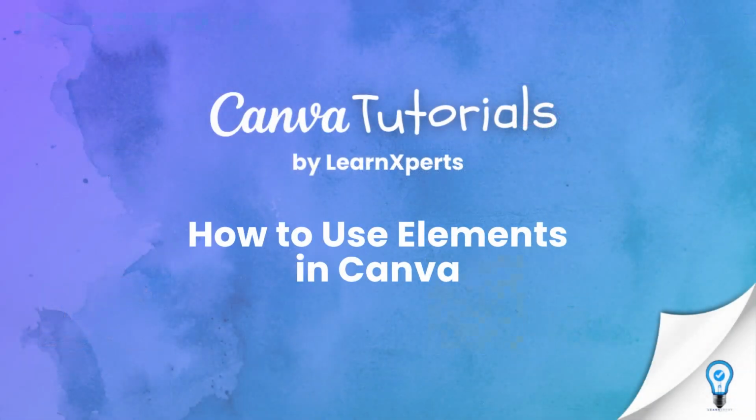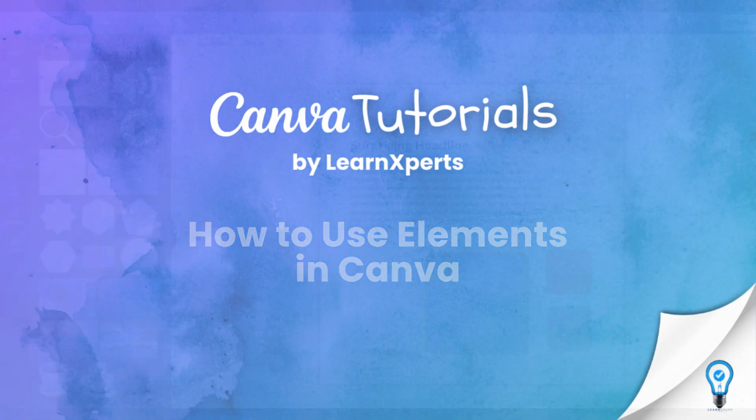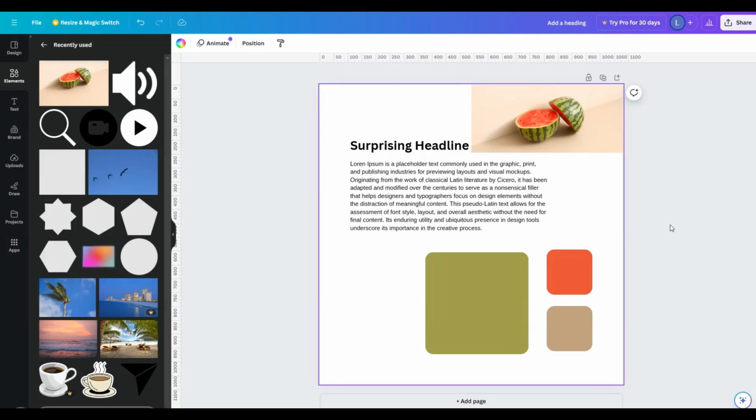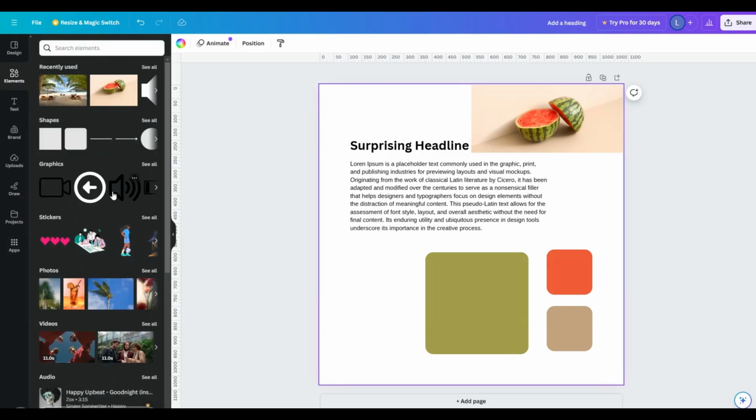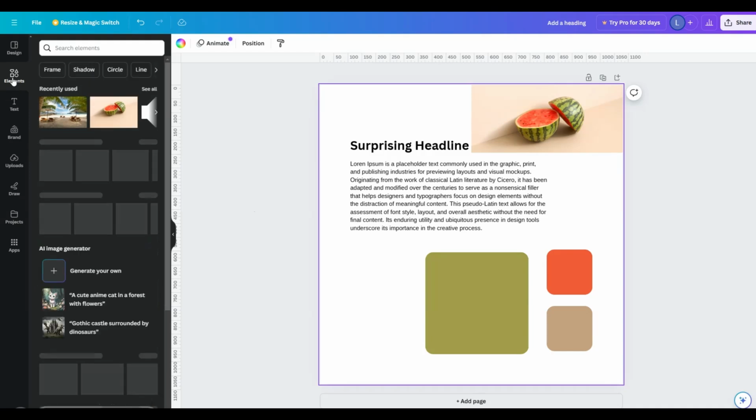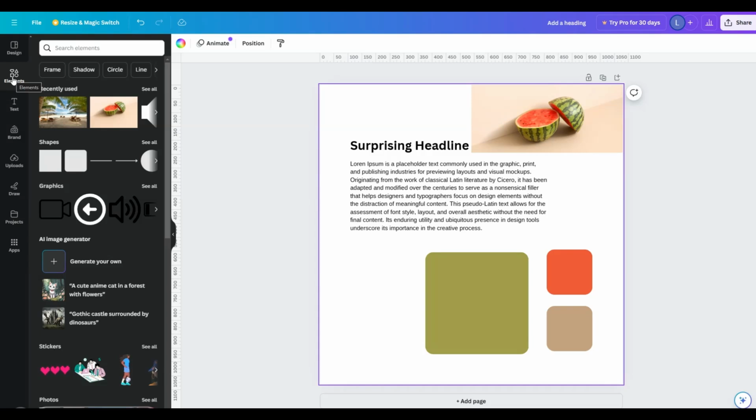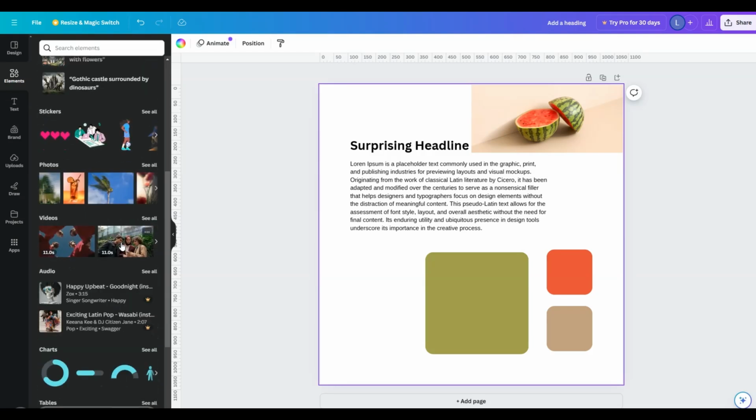This topic now teaches us how to use elements in Canva. Elements are the building blocks of your design. This includes shapes, icons, lines, stickers, and many more. For the first step, we would click on the Elements tab on the left-hand menu. You'll see a wide range of options from basic shapes to more complex illustrations.